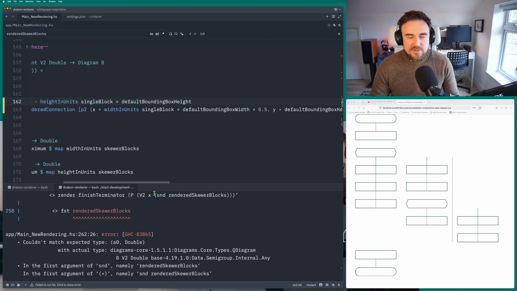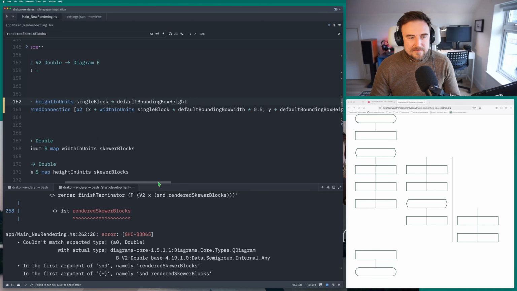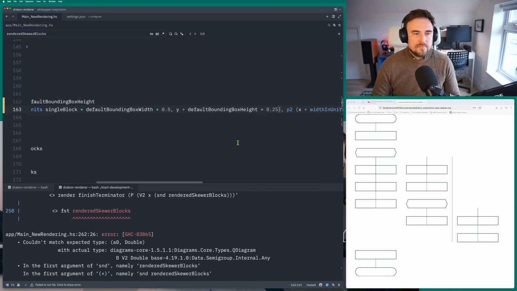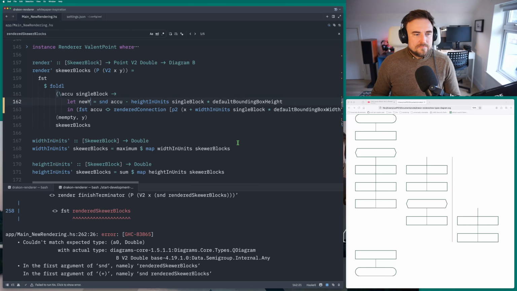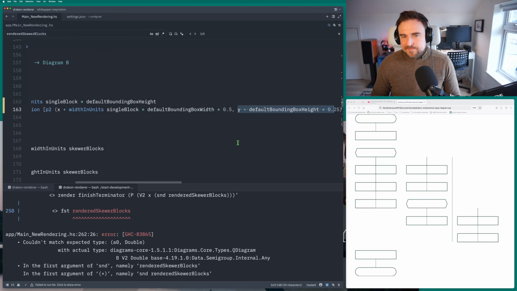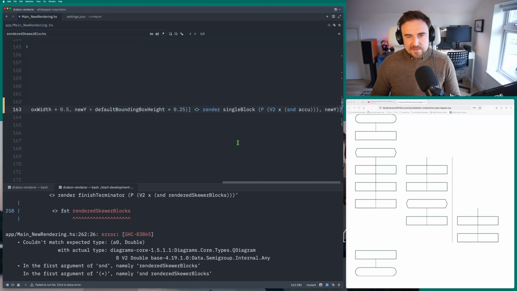Oh, we shouldn't base anything on the y. It should just be new y. So this is not correct. Let's just revert most of it. And this will be minus.